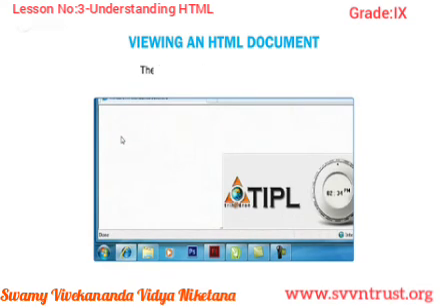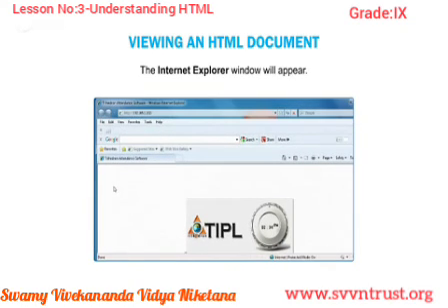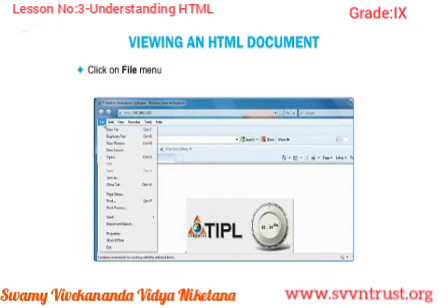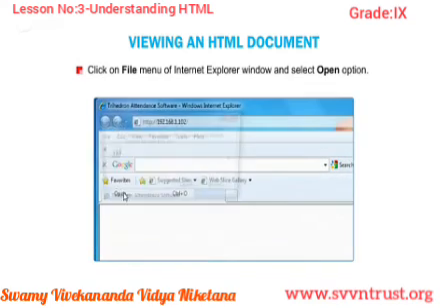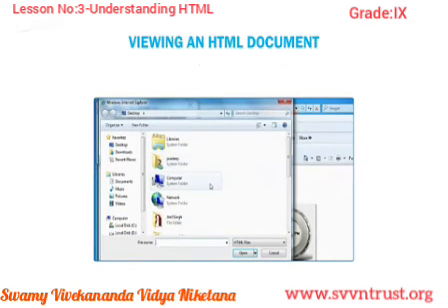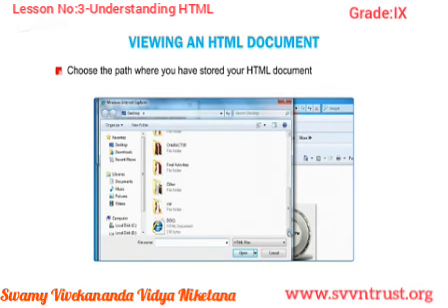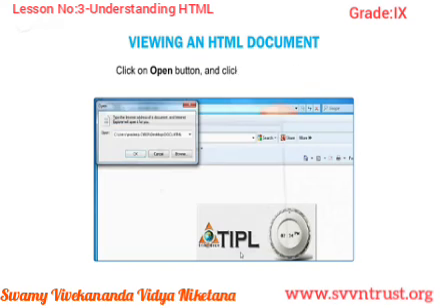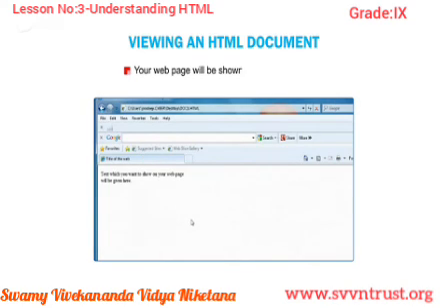The Internet Explorer window will appear. Click on the File menu of Internet Explorer window and select Open option. The Open dialog box will appear. Click on the Browse button to locate the HTML file. A dialog box will appear. Choose the path where you have stored your HTML document and select your file. Click on the Open button and click OK in the Open dialog box. Your web page will be shown on the web browser.